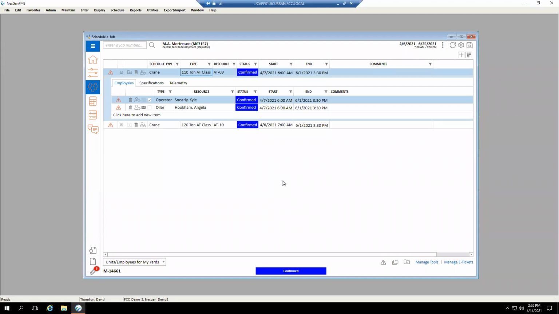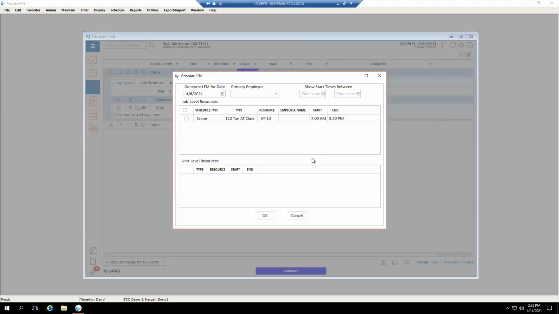Now we're going to get into the LEM. The LEM, which is labor equipment material, is the job level e-ticketing functionality, and it's intended to capture all the resources and the employees that are being used for that particular scope. So we have this icon down here, generate LEM ticket. And when I click on this, it's very similar to what you have in Legacy if you're already users of the LEM.